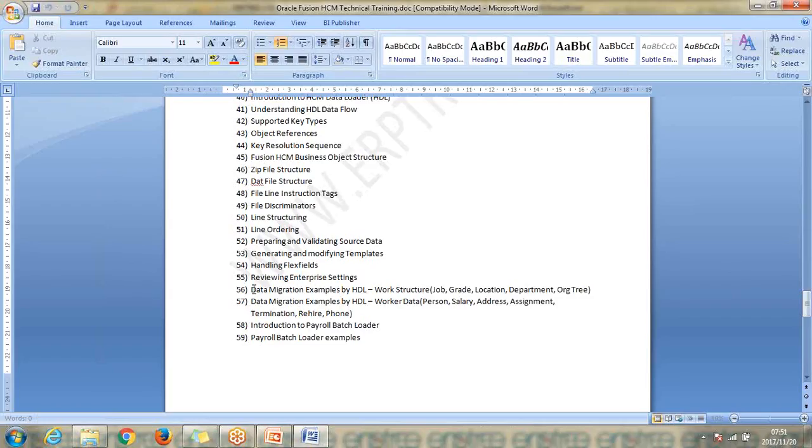Okay. Then an introduction to the payroll batch loader. So this is also one kind of data loader to be used in the Fusion application. Okay.